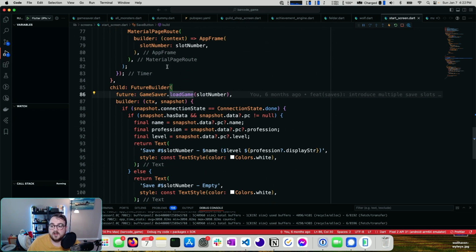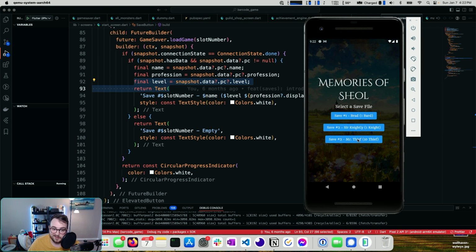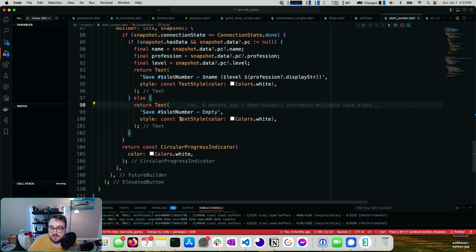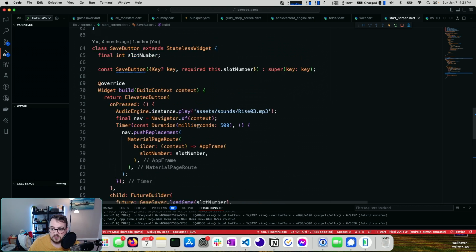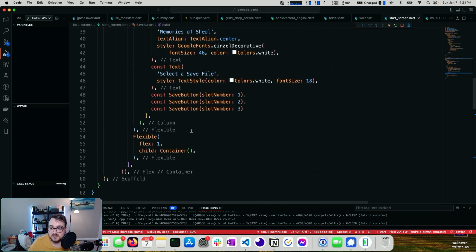Okay, so we load those and we get the data: player character name, the profession, data player character profession, and then the level. And we throw that in the button like this, Mr. Thief, level 10 thief. And you can see that's formatted right here. If we don't have that, we return empty instead, which is what you saw at the beginning of this video. So those are the save slots, the save screens.